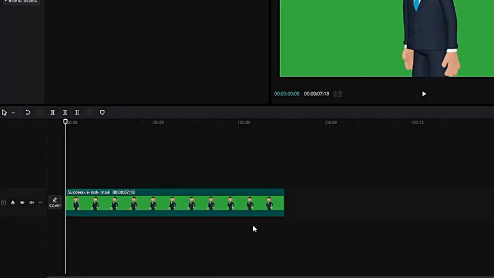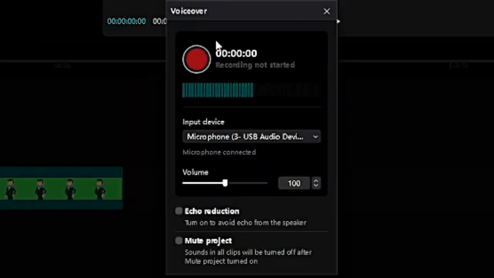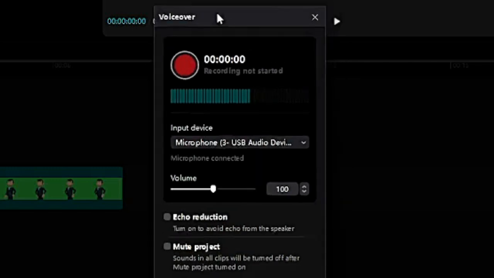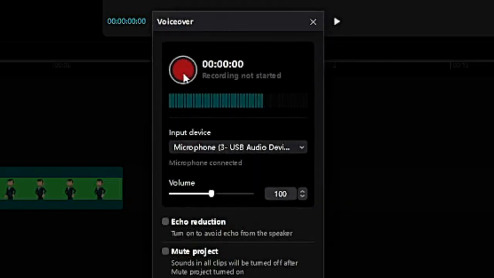Click on the video track to select it, then click on the mic button. A menu will appear where you can record your audio for videos. By clicking this button, you can start or stop recording.